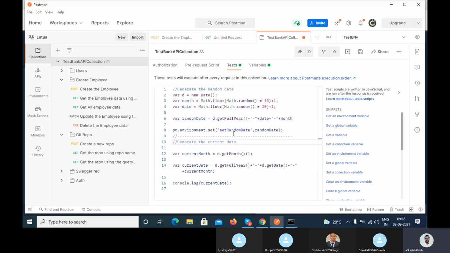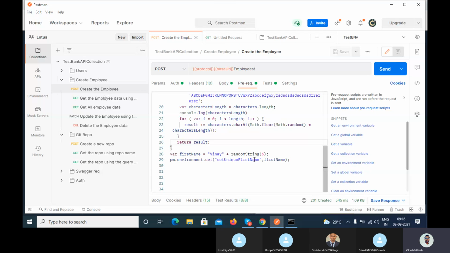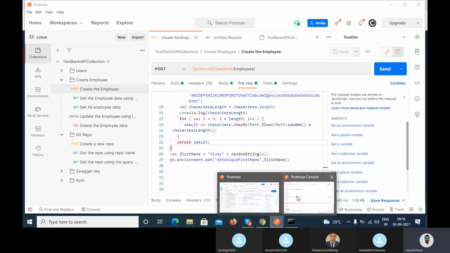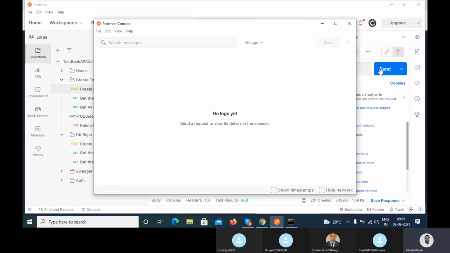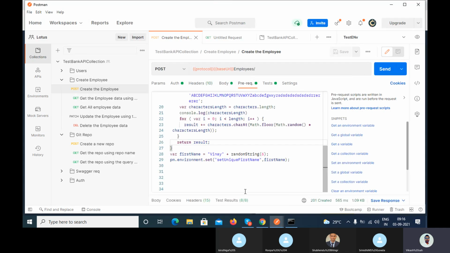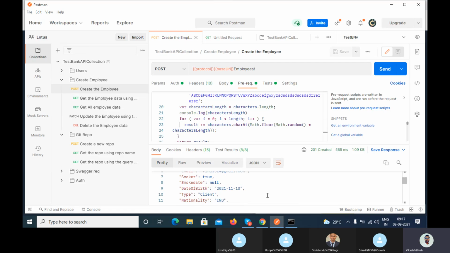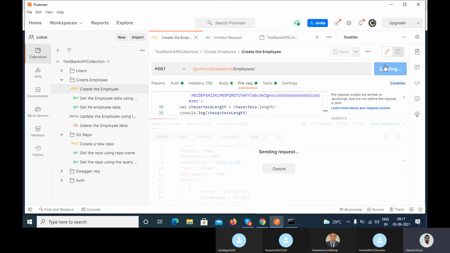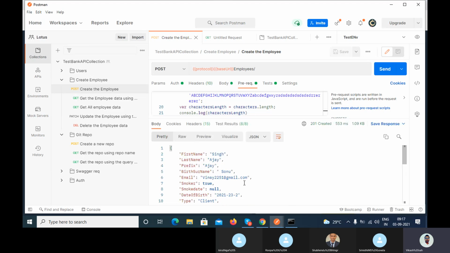Now you can use this set random number, random date. I have removed the code from here. Let me clear the console and call, and let's see whether it is working or not. If you go here, can you see it here? If you call again, can you see it here?